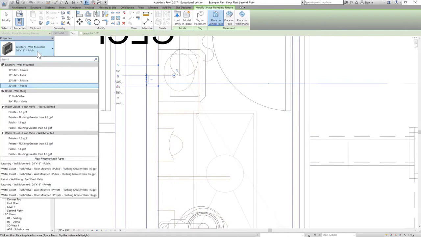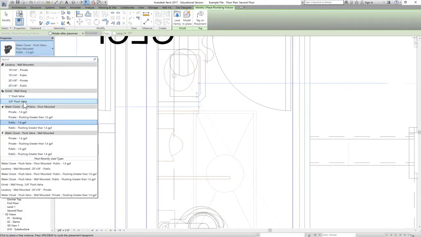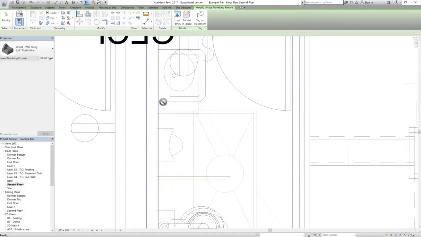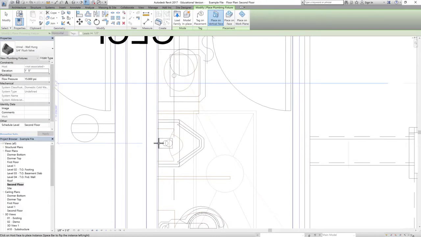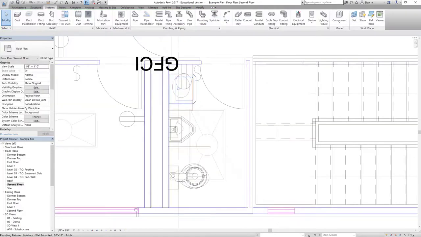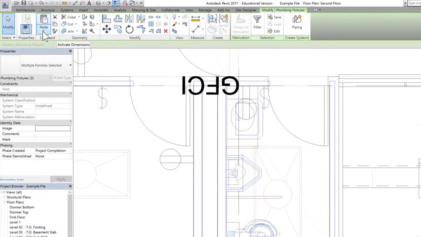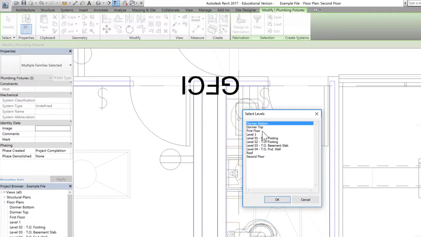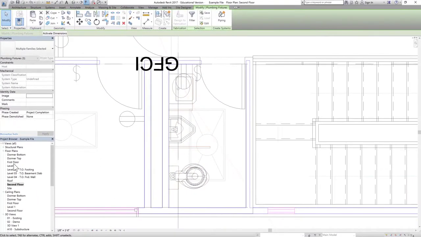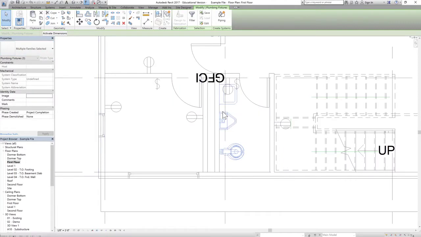Let's select a urinal, actually this one, 3/4 inch flush wall, and let's place it somewhere here. Let's select them, press Ctrl and select all of them, copy them to clipboard and paste, align to first floor, because we are actually working on second floor. So if I go to first floor, those fixtures have been copied here.